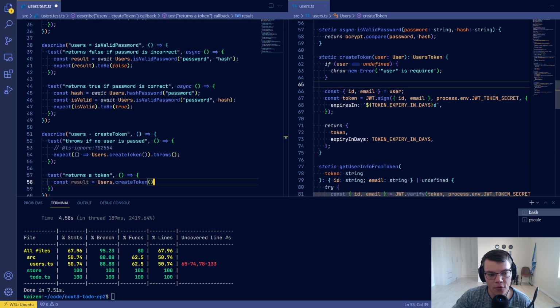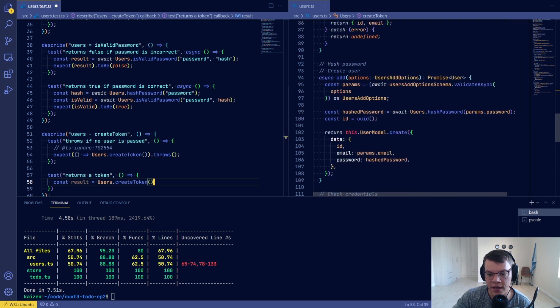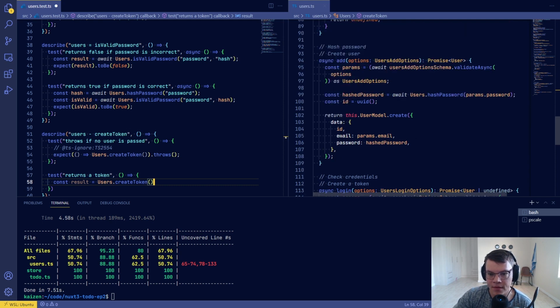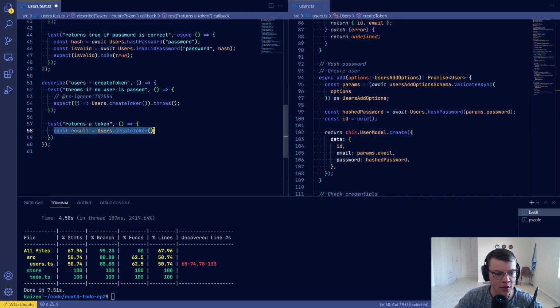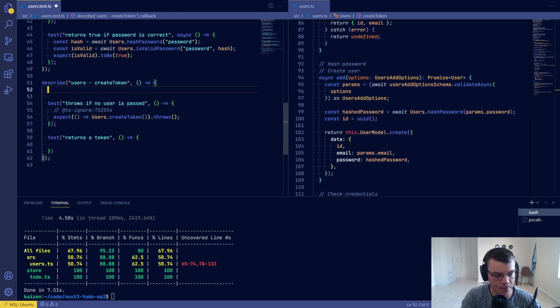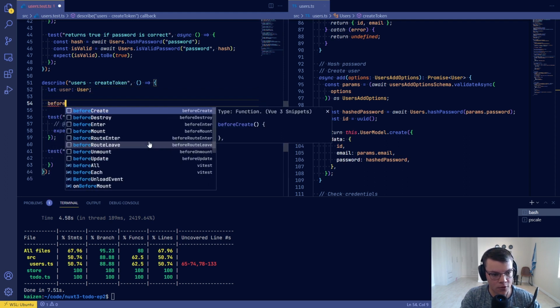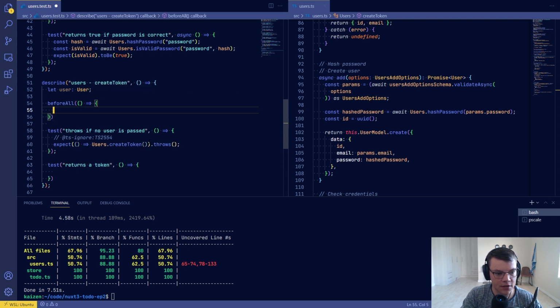So I think before we actually do create token, because I want to use this add and this add method to create the user. I guess we don't need to, we can just create a user. So what I'm going to do is create a before all, or first let user is a user, and then I'm going to say before all tests. This needs to be async.